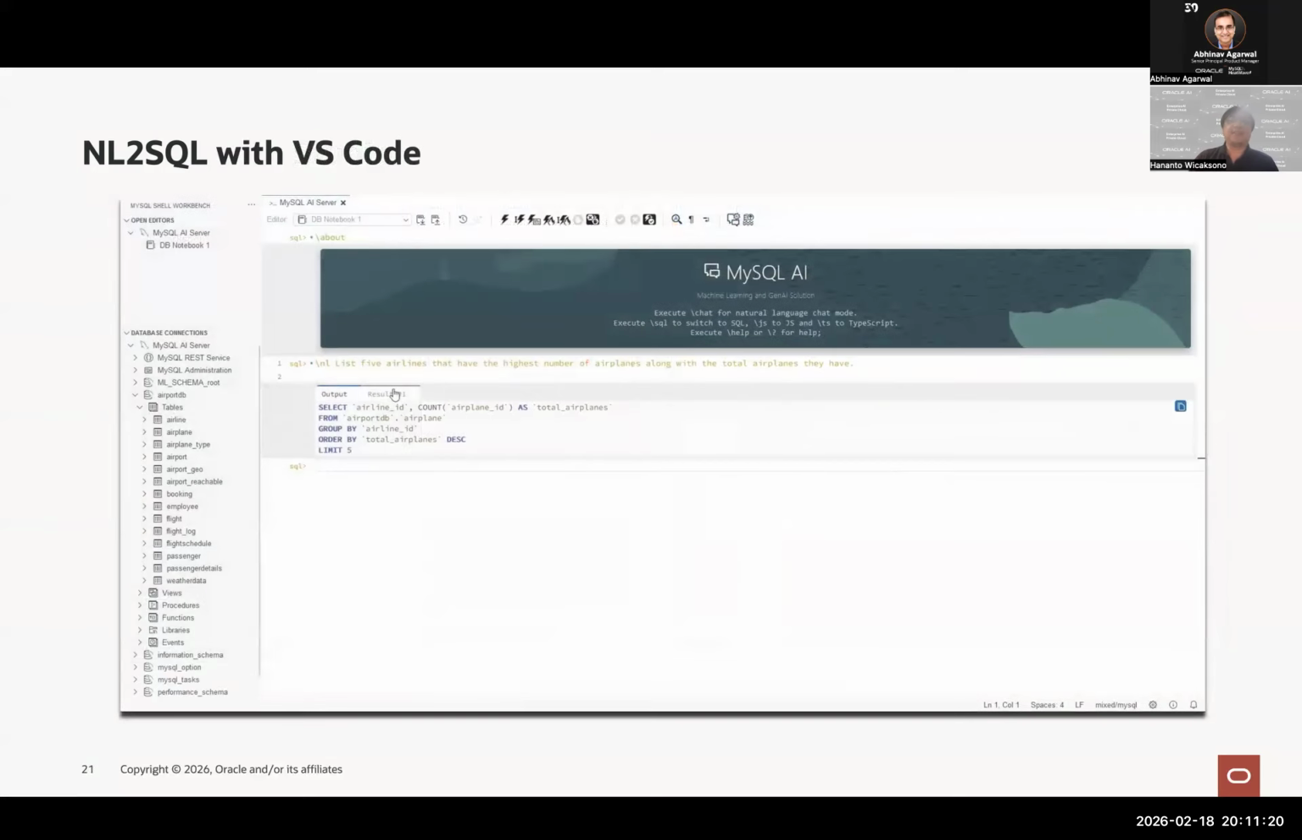And NL2SQL can also run on VS Code. We can install the MySQL Shell extension for VS Code. Then we open the extension and run the natural language query by using \NL, short for natural language, followed by the natural language query. Then VS Code will give us query statements. We can copy and paste the query statements to execute the query and get the result.